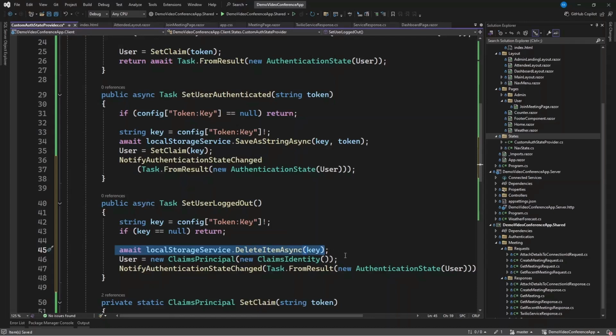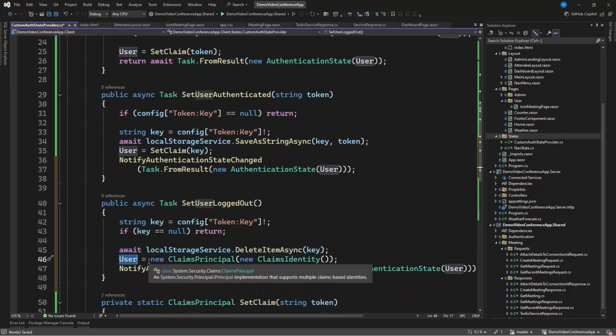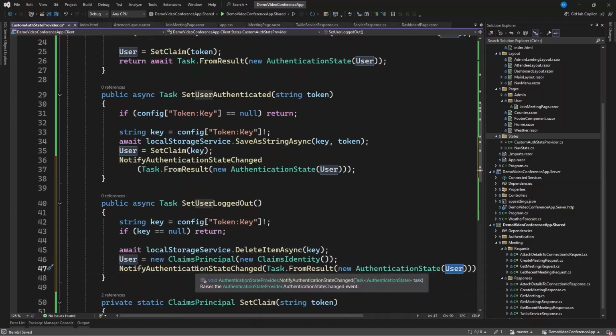And after deleting it, what is the next thing that we're going to be doing? The user that we have, we want to override that. This user contains the claims principal. We want to update it with a new instance of null and then notify the state with the same instance of user, and then user authentication is no more. Okay, so that is what we need to do within this custom auth state.